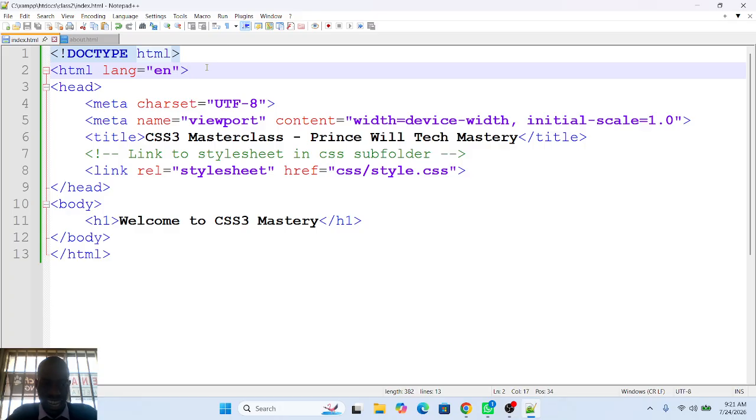Okay. So this is like saying that the language this document is going to be written in is English, and every text here is going to be in English language. You have to put that, and then of course you open the head section.